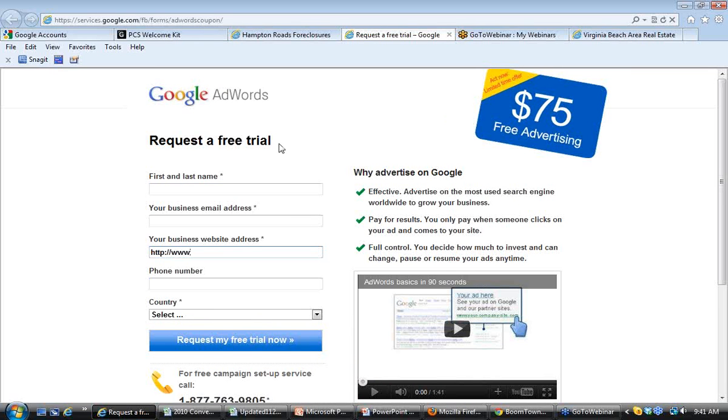So all you have to do is go to that, and you request a free trial, and it has $75 worth of free advertising. Once you put in your name, your business email, your website address, and it's important that this business email is unique. They usually send it to you in about 2 hours. A lot of times it's faster than that. And they give you $75 to start with, just to start. So that's usually a good way to get started.